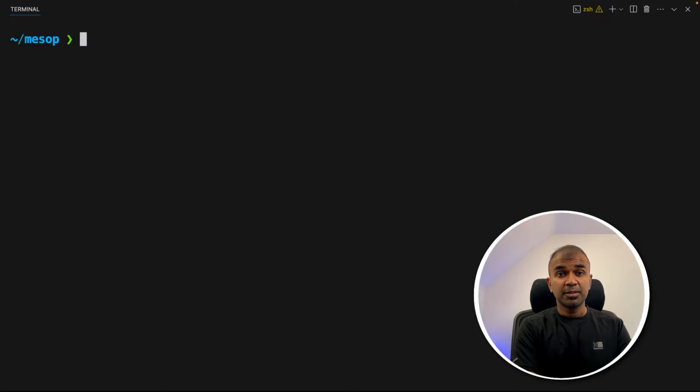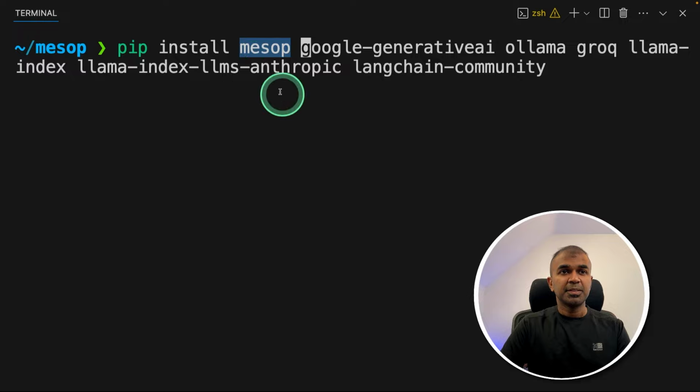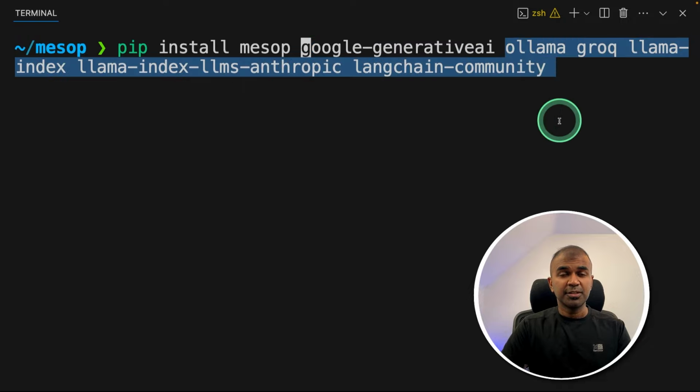First, we are going to use the Gemini model. To do that, export the Gemini API key like this and then click enter. Pip install mesop is the main package. After that, we are installing Google Generative AI. That package is used to integrate Gemini. So all of these other packages, we are going to use for integrating the respective models or packages.